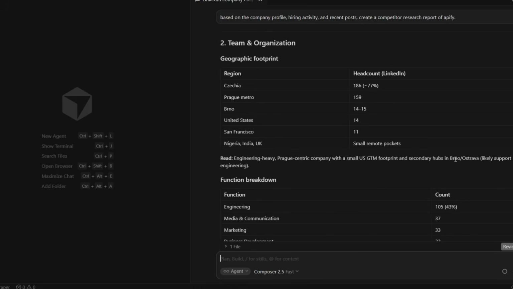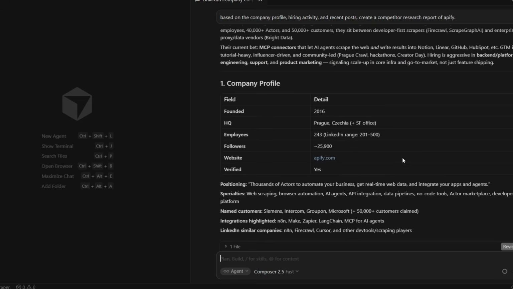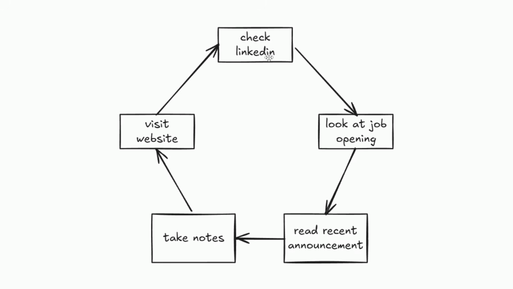This is where the workflow starts becoming really useful. Because normally, competitor research is a pretty repetitive process. You visit their website, check LinkedIn, look at job openings, read recent announcements, take notes, and then repeat the whole thing again next week.